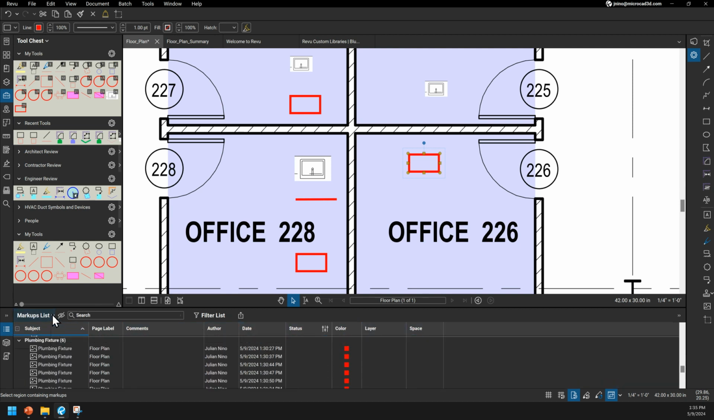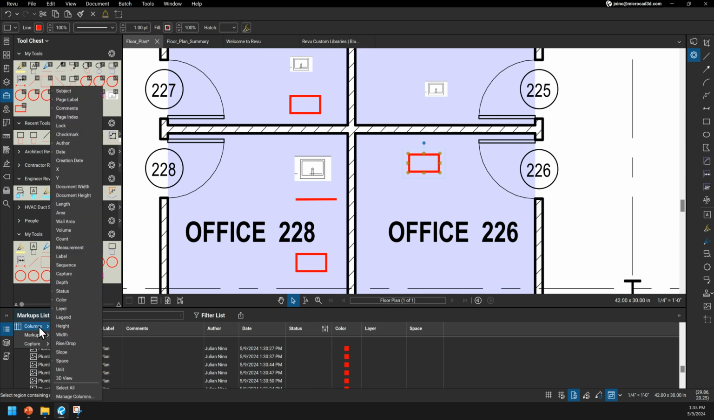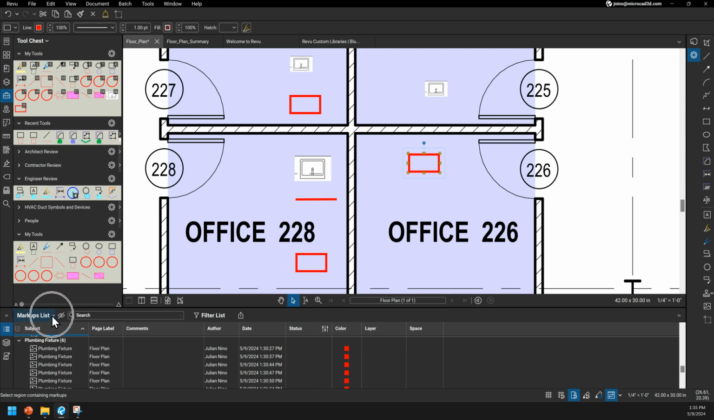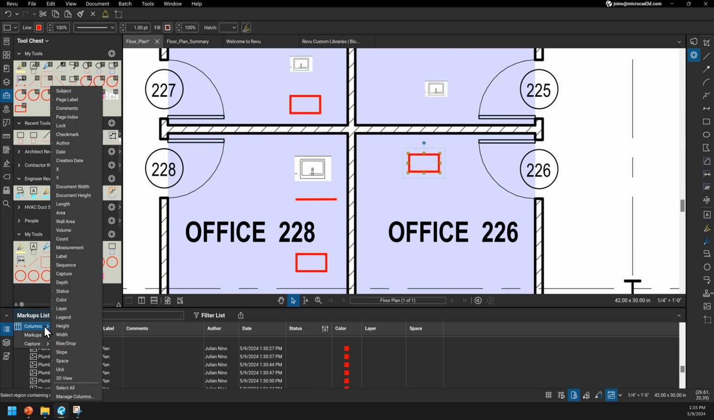But something that I can do is on the markup list, on the columns, so notice right here where I click. Once again, markup list, we have a drop-down menu, columns. These are the default ones that I have from the software. So you can go ahead and check if reviewer is available. If not, something that you can do is select the option manage columns.